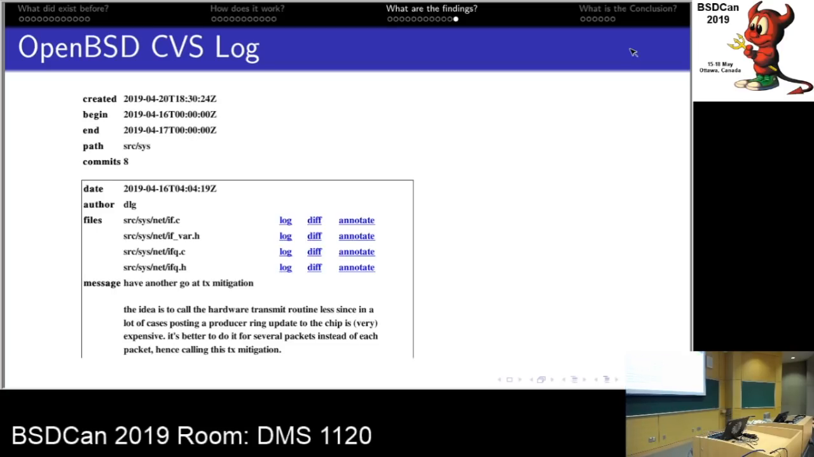What I wanted to tell you about is the CVS log. Between every measurement, I go to the CVS and sort all the changes that are relevant between those checkouts. I have the begin checkout, that's the first measurement, and the second checkout, and everything in source sys that was committed there was 8 commits, and they are all consecutive here. I show which files were touched, and you can click on the diff and go to the CVS web and look at the diffs of the file, and here you see the commit message, and here is the TX mitigation. That's the one that increased the performance. So from the table, it's one click to this, and you see what was going on between the two kernels.